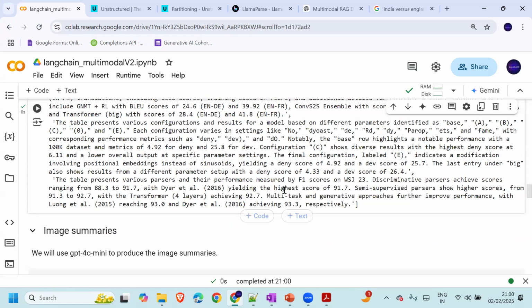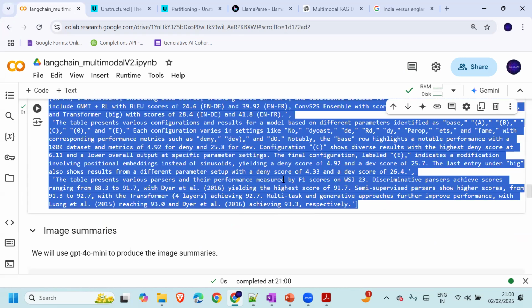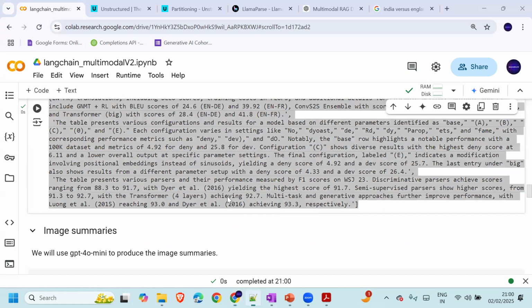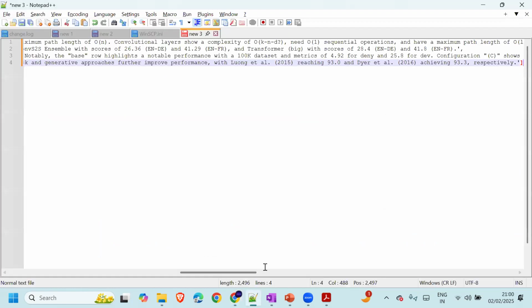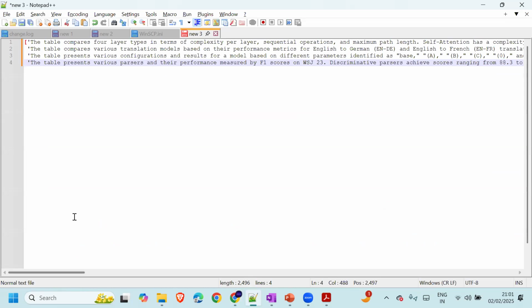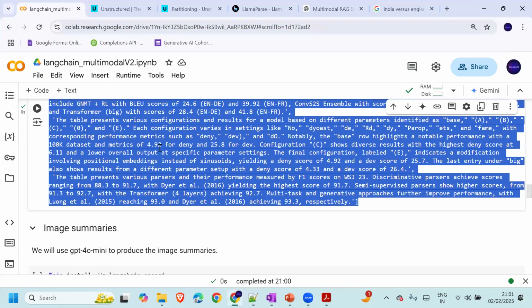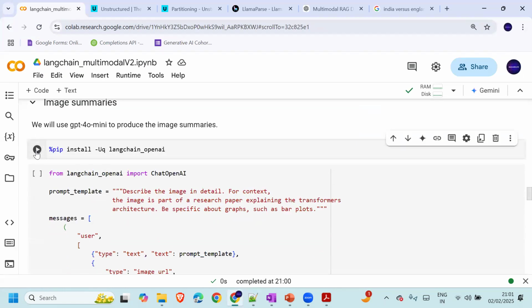ठीक है, कितनी tables थी मेरे पास? I think 4. Let me copy paste this as well on my notepad and just see how many summaries we have. We have 4 summaries. Okay, just read the table, compare the 4 layer types in terms of complexity. It has created this level of summaries. Very nice image.